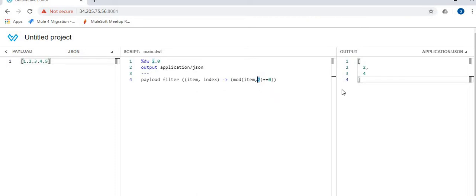So only two items satisfy the condition, 2 and 4, and here you will get a new array which will have only 2 and 4. Hope you guys understood it.